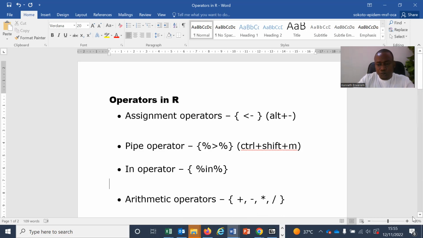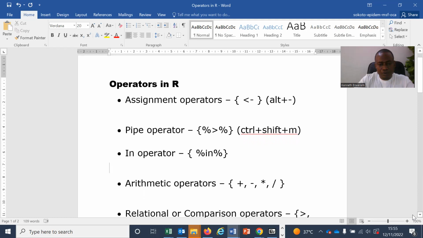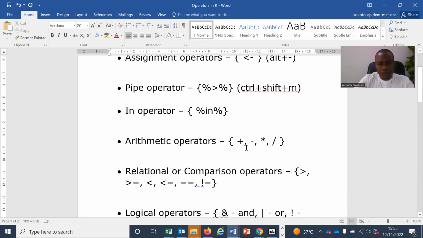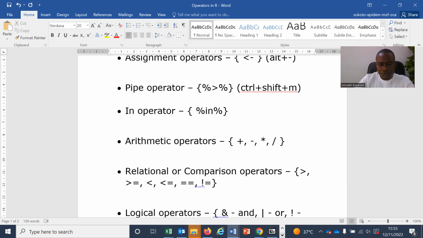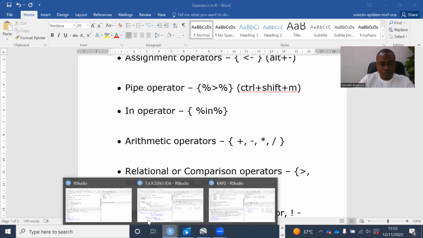Okay, then we move to what we call the arithmetic operators. And the arithmetic operators are just our usual mathematical operators, which is the addition sign, the subtraction sign, the multiplication sign. So multiplication in R is not X, it's this asterisk. And then division sign in R is this slanted bar. So these are arithmetic operators in R, and we could use them. Okay, let's go back to our R Studio so that I can demonstrate the use of these arithmetic operators.